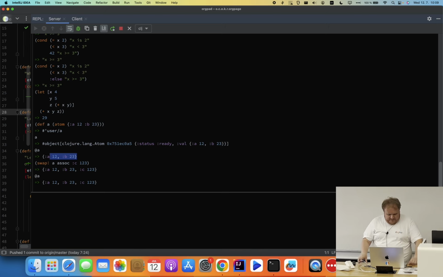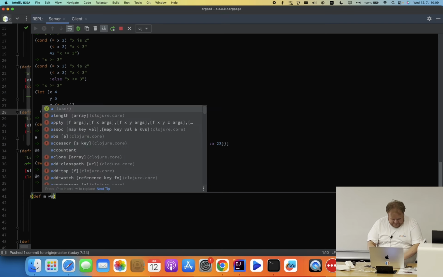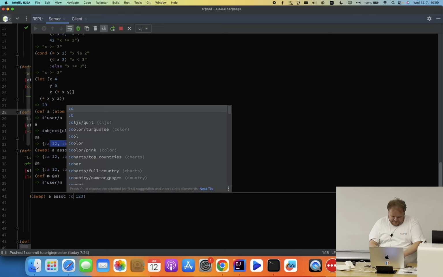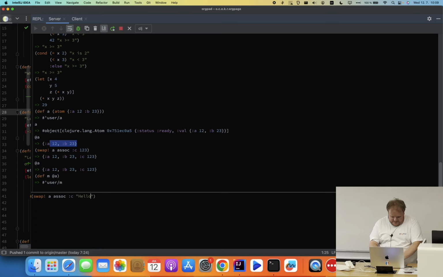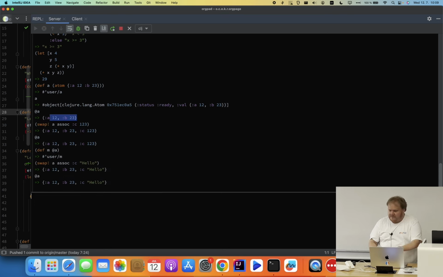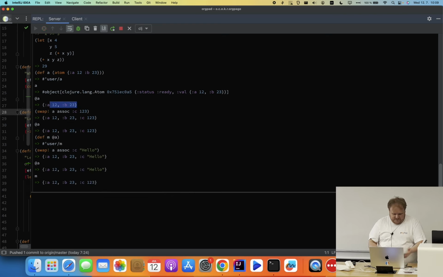What is nice about this is that this is completely atomic in the way that the old value is still available. If I do this, let m be @A, okay, I will store the value now. I suppose that I will update it again, let's override C with hello. Now if I look at A, it says hello, but I can still recall the original value because I have stored it. It's still available for me.